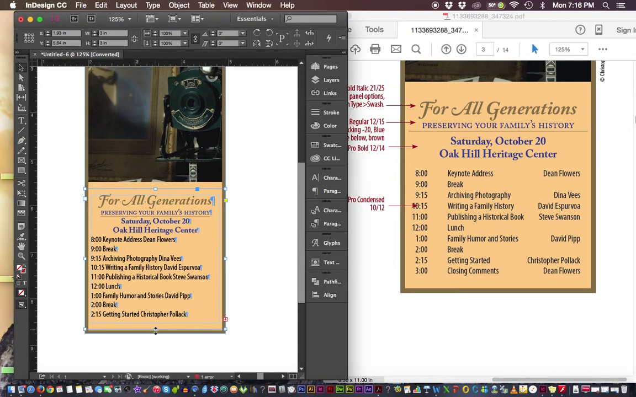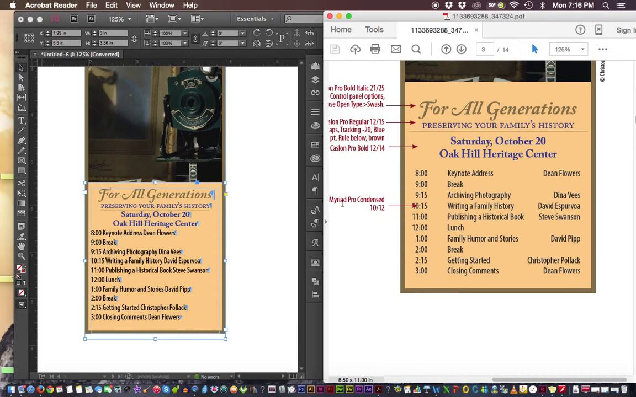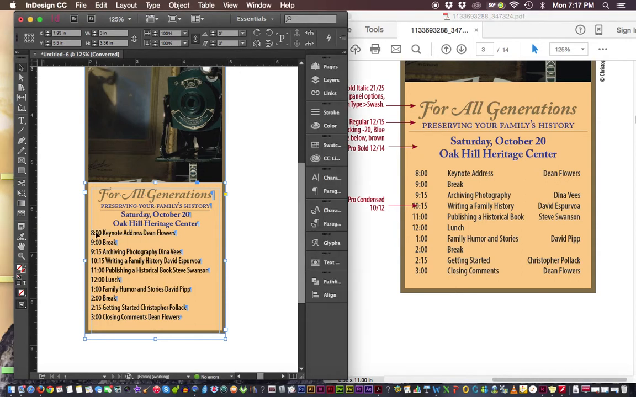So I'm going to go ahead and grab the bottom of this text box and pull it down. Now that's just a temporary fix, okay? I'm going to push this all the way up to kind of the halfway mark as well, just so I have a little bit of space. Now it says Myriad Pro Condensed, which I have, but it's 10 point text set with 12 point leading. So let's go ahead and set that up.